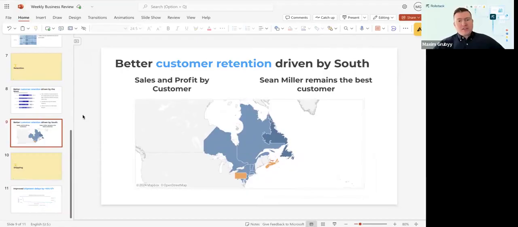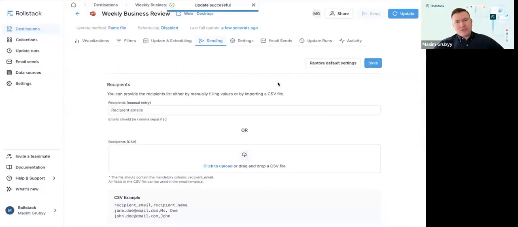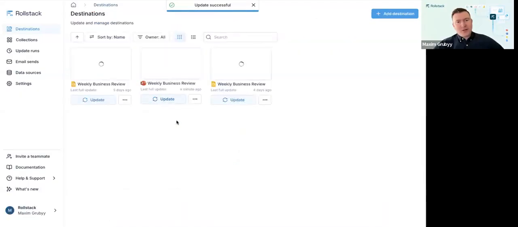Once you complete all your edits, you're pretty much done. You set it and forget it. And the next time you want to run the update with Rollstack, all you need to do is either create your custom schedule or log into the platform and hit update as well.